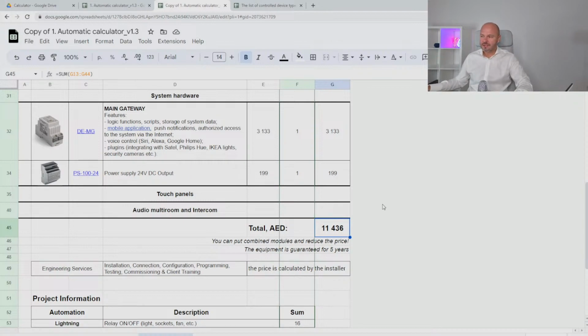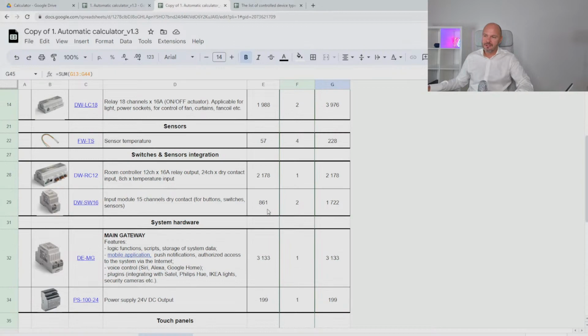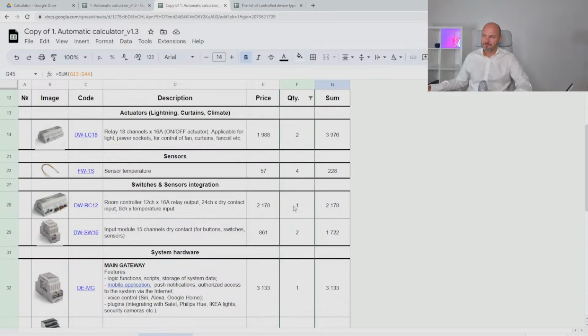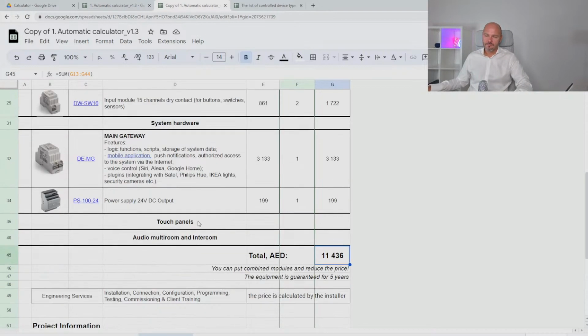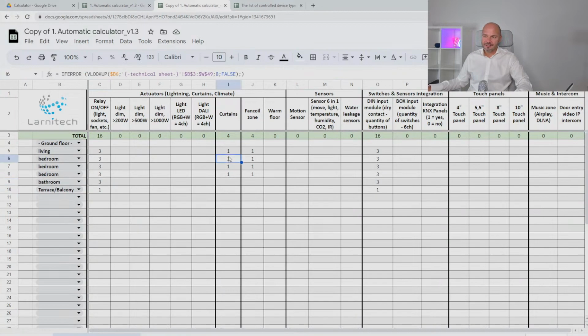So this is like the most simple system for 3 bedrooms. Maybe not most, but almost. What we also have in this file is some customization. For example, you don't want curtain control, but you want music zone control for every bedroom. And you want not 3 but 2 lights.